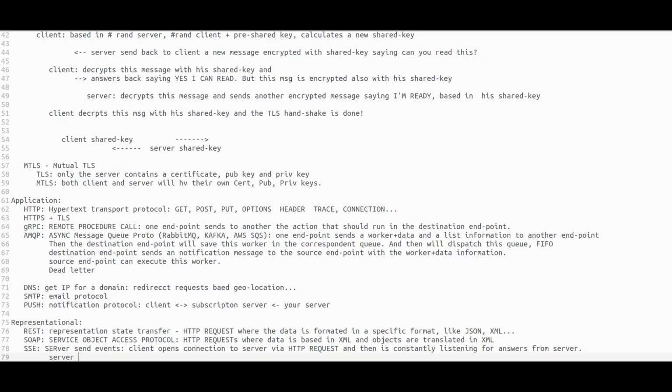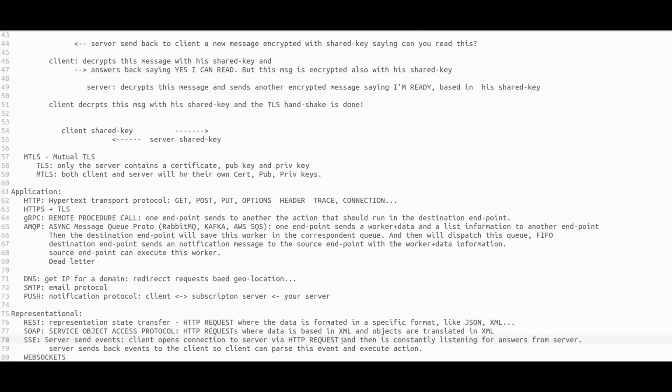Then the server sends back events to the client, so clients can parse these events and execute actions. So how does this work in a practical case? Basically the client sends a request to the server saying that he wants to subscribe to a specific service from the server side.